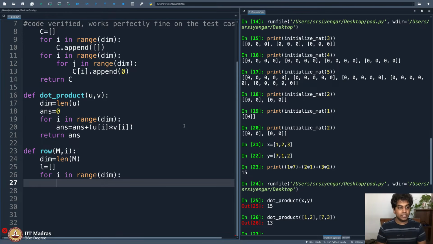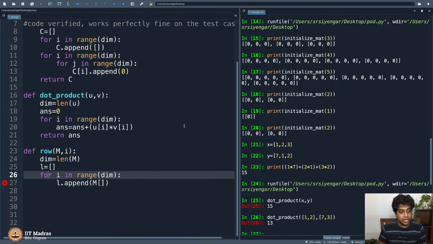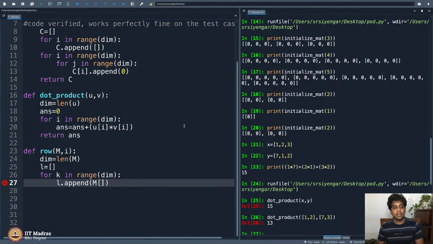So for I in range dim, what do I do next? I need to append into L the matrix M's ith row. Okay, so I think I should not use I here. I should use something else. Let's say K here, because I need the ith row, and my column will vary between 0 to dim minus 1 rather. 0, 1, 2. My columns will vary. Row will remain the same. It's the ith row, but the columns will vary.